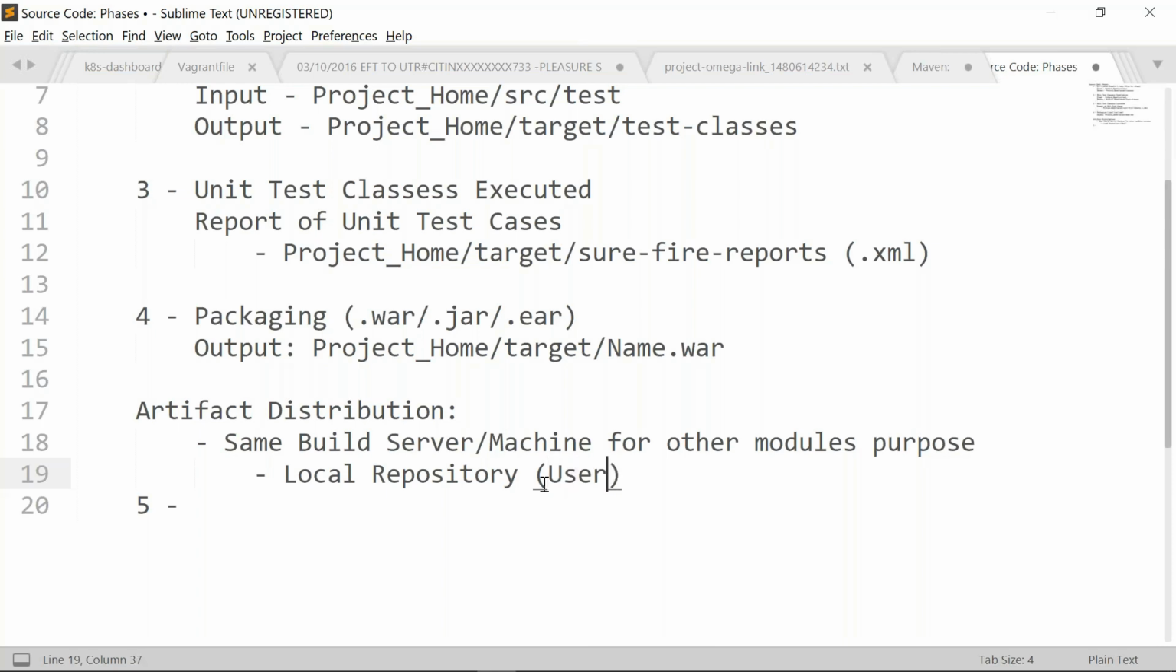Let me write it. In that user home directory we have this .m2 folder. In that m2 folder, repository is the directory. In this directory, if I am able to share this WAR file and copy it to this location, then from this location other modules can access it. I will also show this practically.